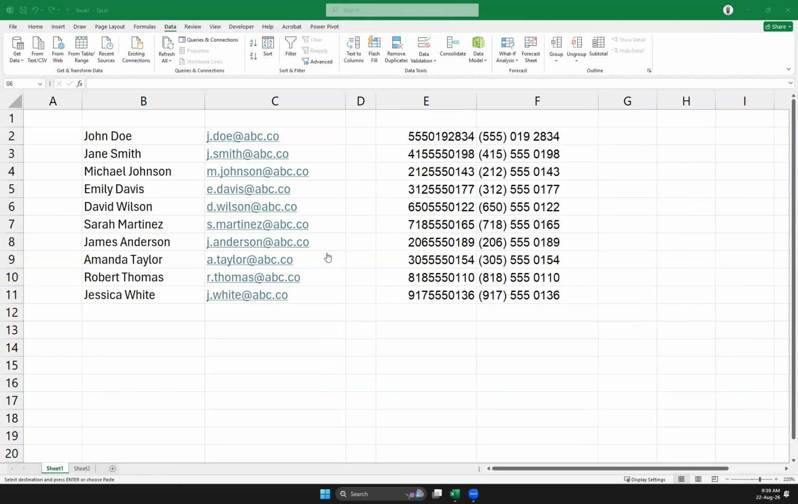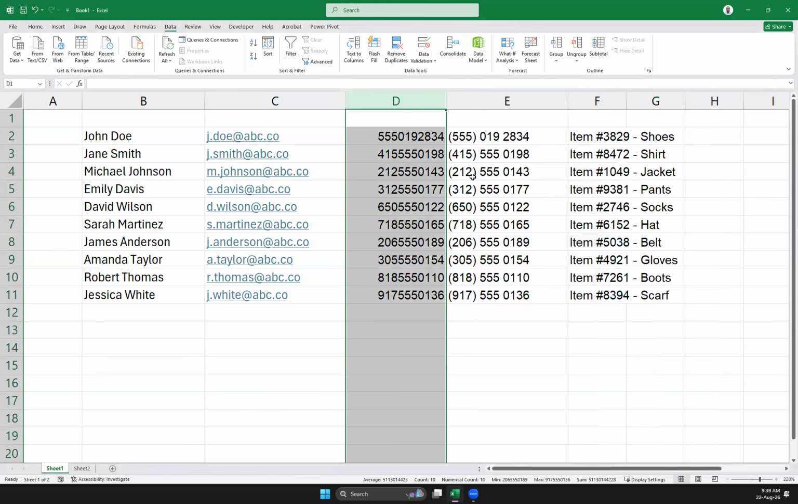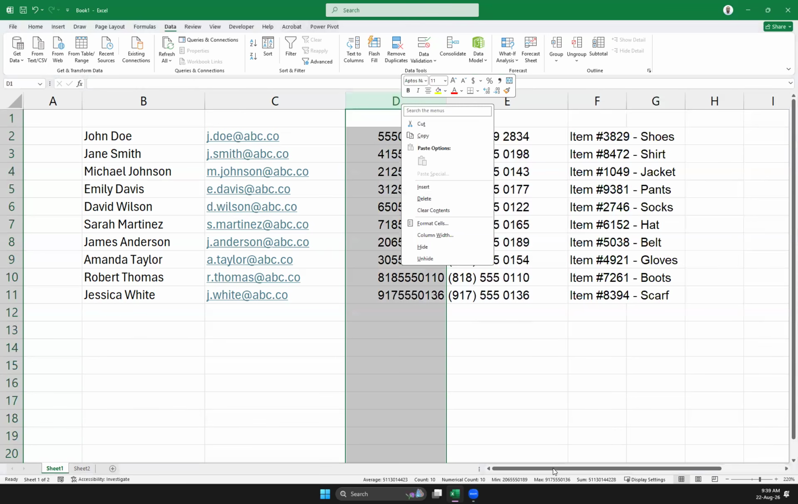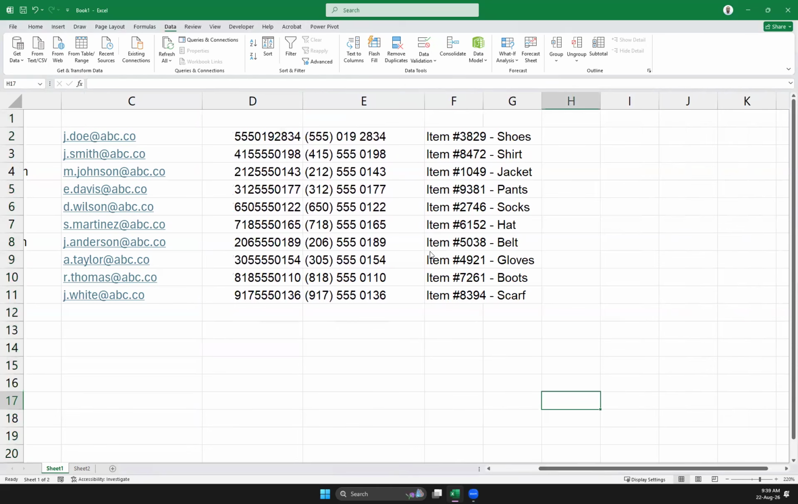I'm gonna send you another set of mixed values, right? Numbers and text. Right. Now, I want to get the item number into one cell, and then I want to get the name into another cell.